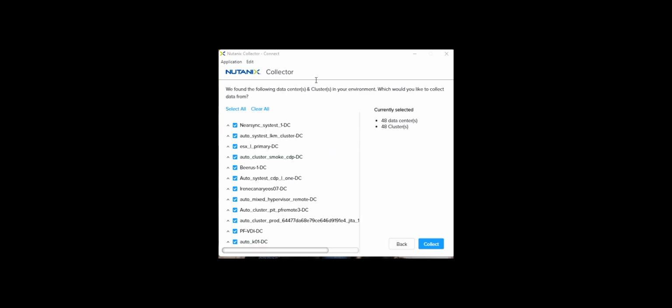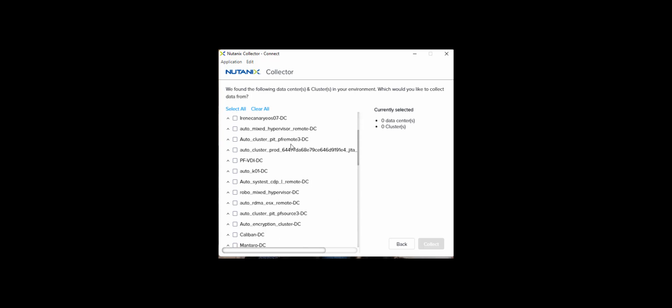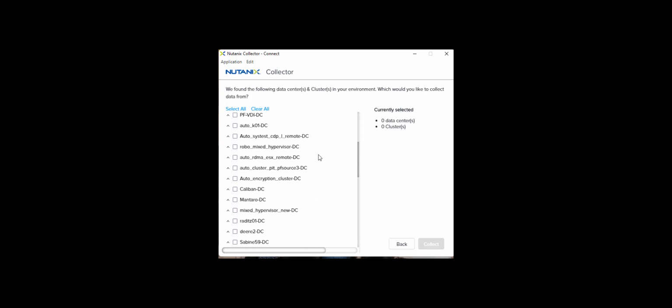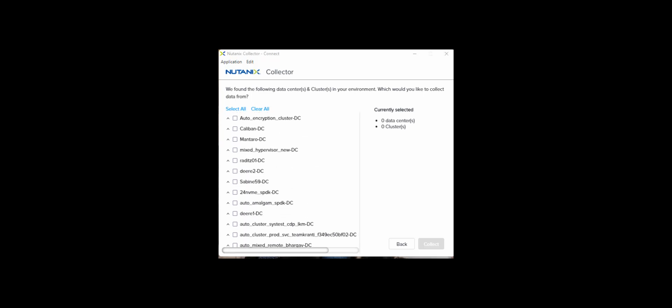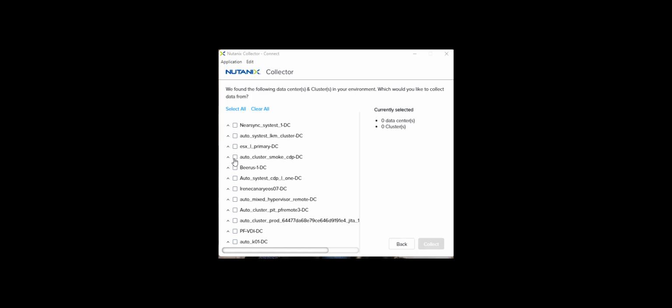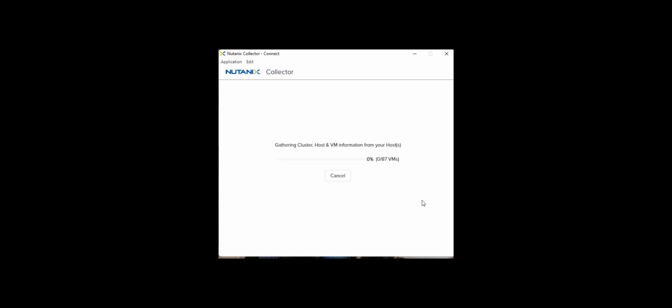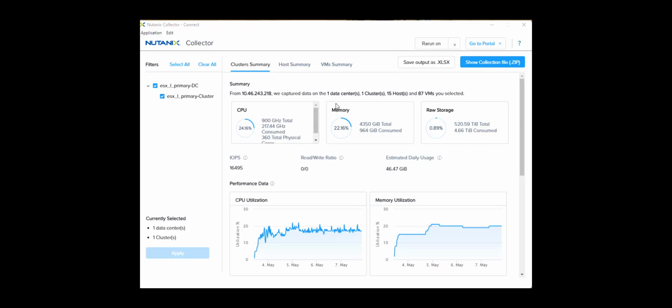Okay, this vCenter has quite a few data centers, 48. We won't collect them all. Let's just collect the ESX primary, yes, and then go ahead and collect it. It has 87 VMs, and it does take a moment. Okay, we got our data.